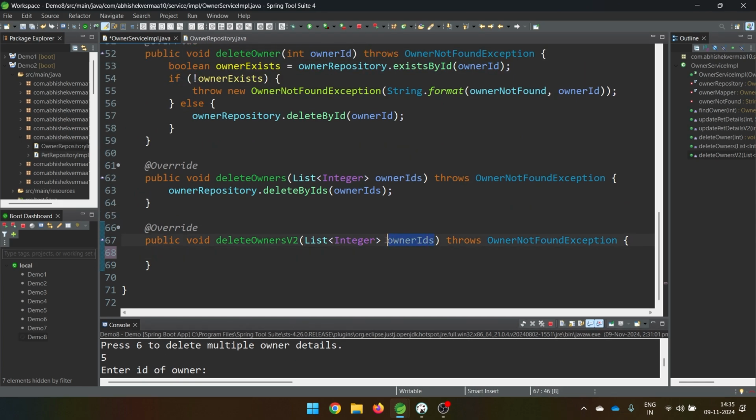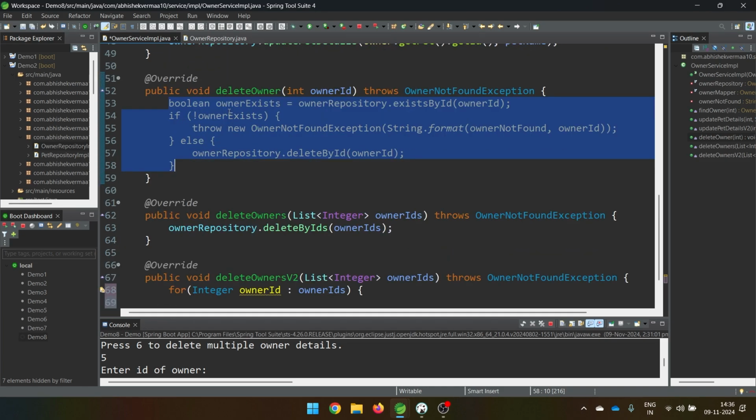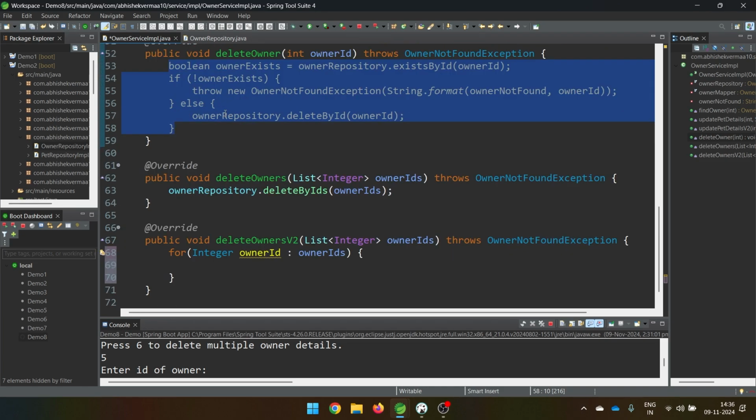So I will go for this particular one, and here I will say for an integer. Okay, so integer owner ID, something like this, and owner IDs. Yeah, so this particular one, and within this I will copy this logic. Okay, so this logic I'm going to copy, or as of now let's copy the logic.